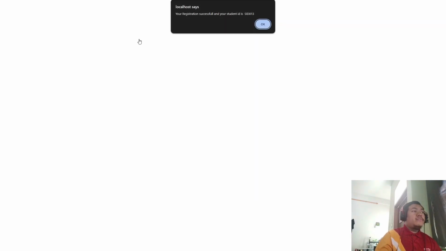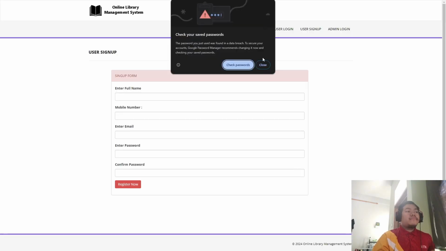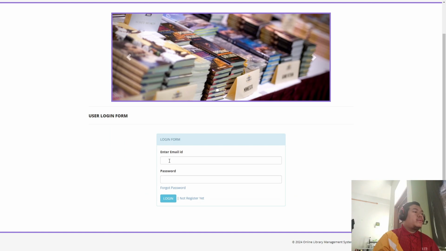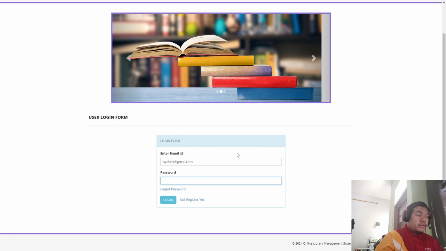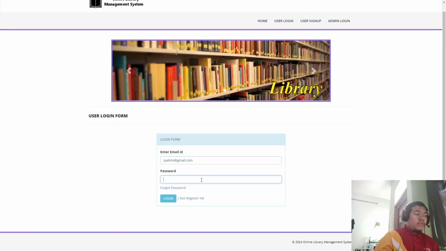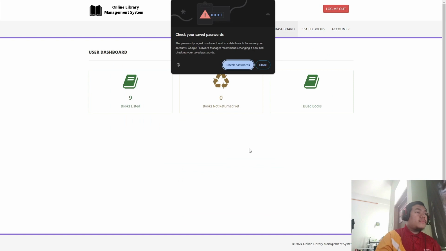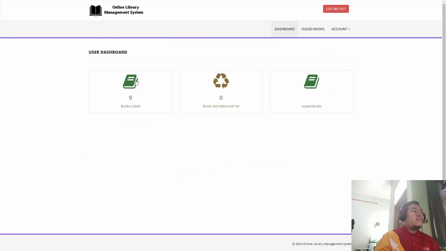By registering now, we will be given the registration pop-up menu. We say that the registration is successful and our student ID is SID 0133. Okay, so next what I need to do is use the email that I just entered and log in. Okay, right here we can see that there is book listed interface, book not returned yet, and issue book.